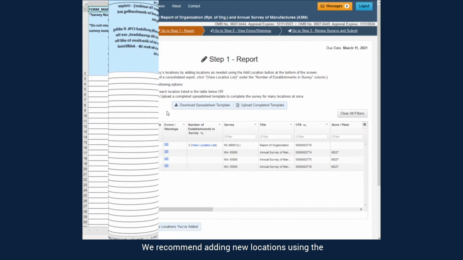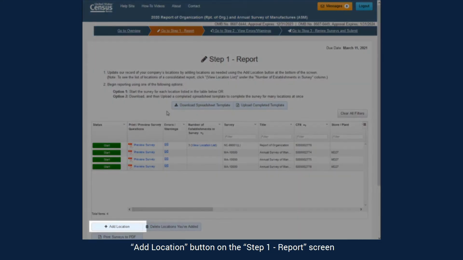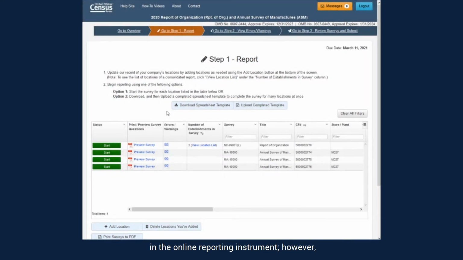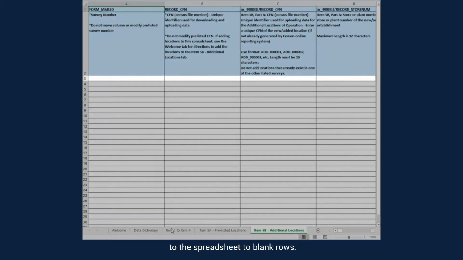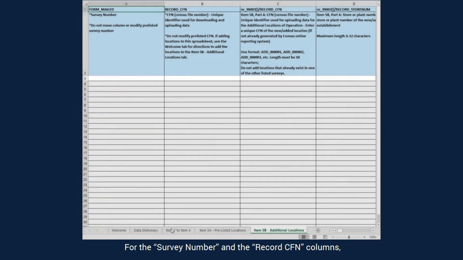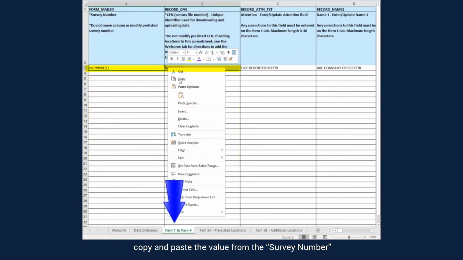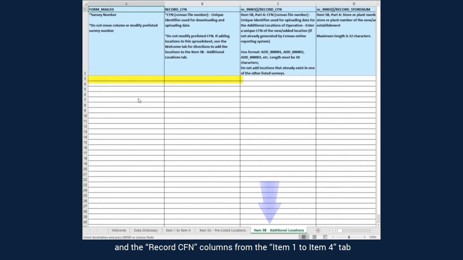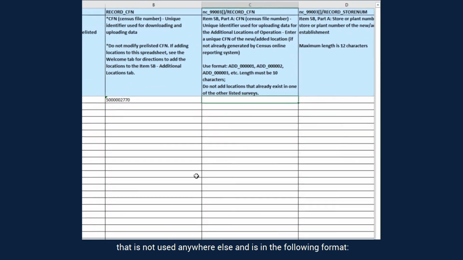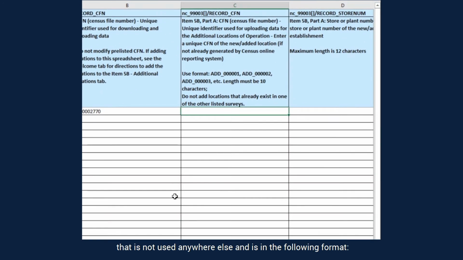We recommend adding new locations using the Add Location button on the Step 1 report screen in the online reporting instrument. However, new locations can be added directly to the spreadsheet to blank rows. For the survey number and the record CFN columns, copy and paste the value from the survey number and the record CFN columns from the Item 1 to Item 4 tab to the Item 5B Additional Locations tab. For the CFN in the third column, you must create a unique alphanumeric identifier for the location that is not used anywhere else and is in the following format.